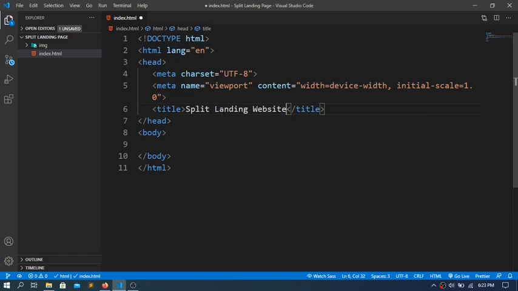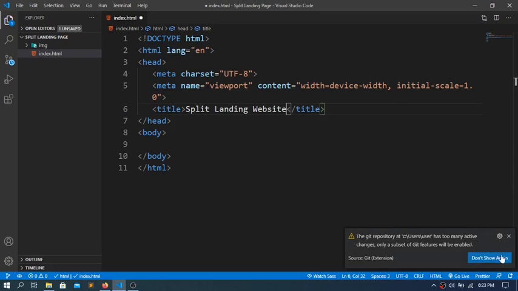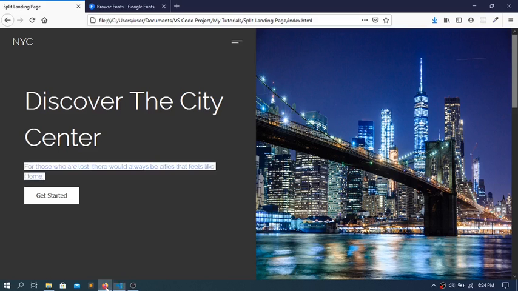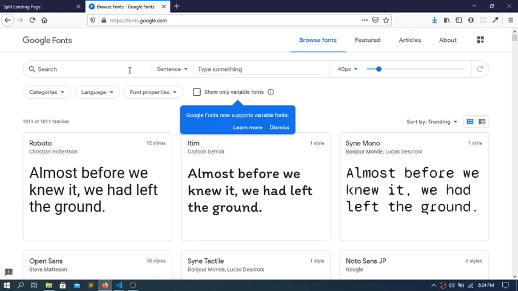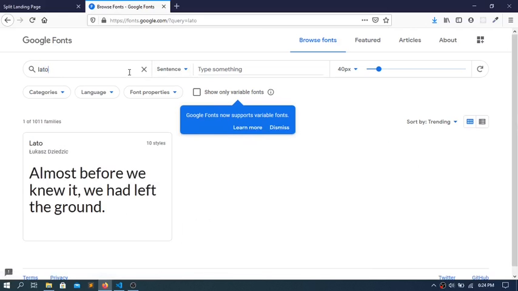website. And before I forget, we're going to be using fonts. Which font am I going to use? We're going to use the Lato font. So I'm going to come in here. Let me close this. Don't show me again. I'm going to go to fonts.google.com and search for Lato. So right here, and click.